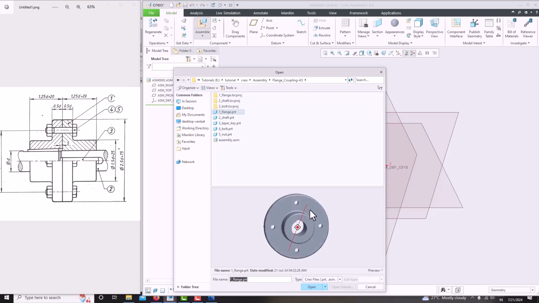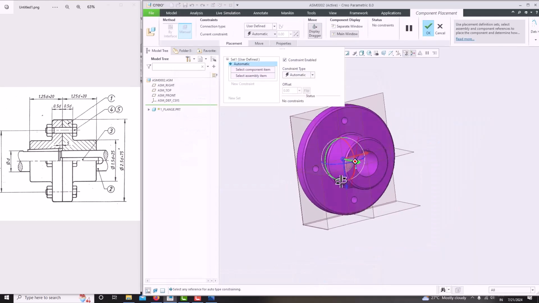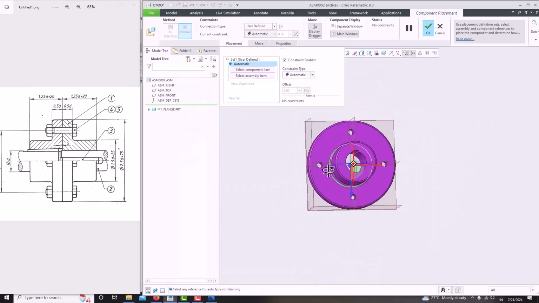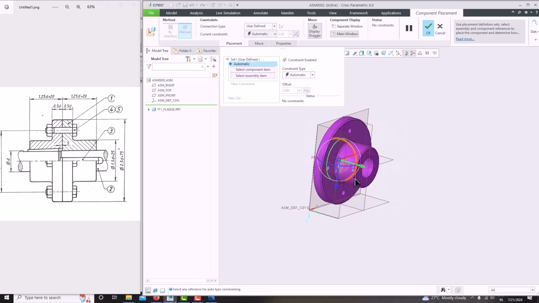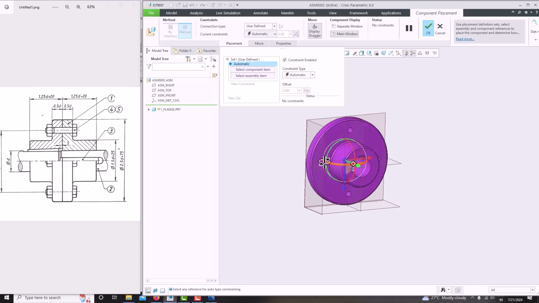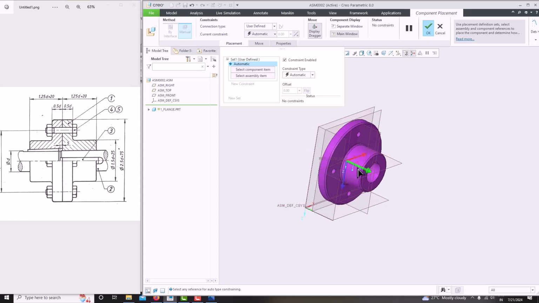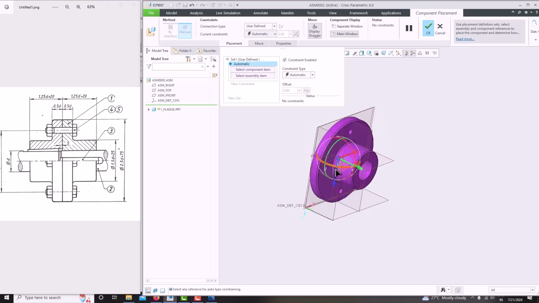Just press the roller to rotate your component and check the component. Just open it. The component will come into our model. And every component in the assembly model will have 6 degrees of freedom. Here you can see it has 3 translational degrees of freedom, and similarly 3 rotational degrees of freedom.